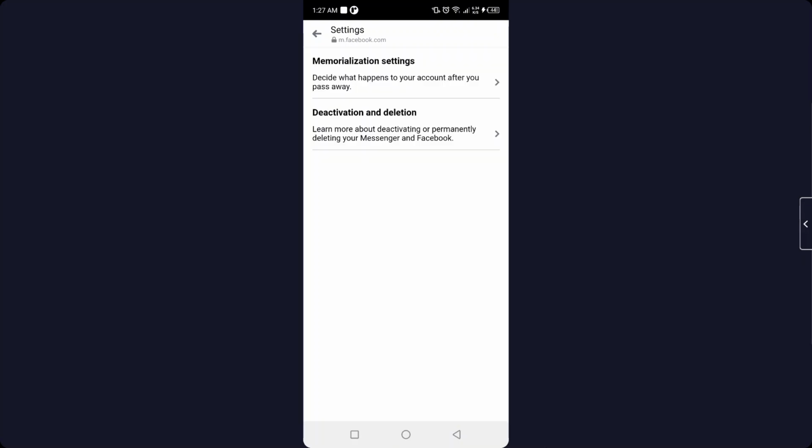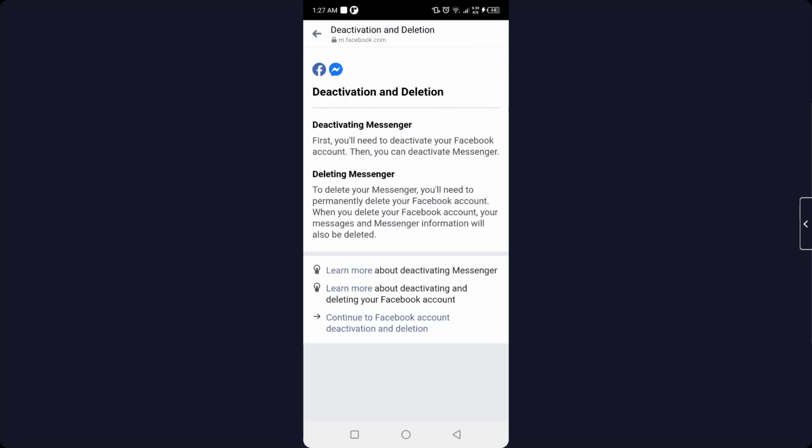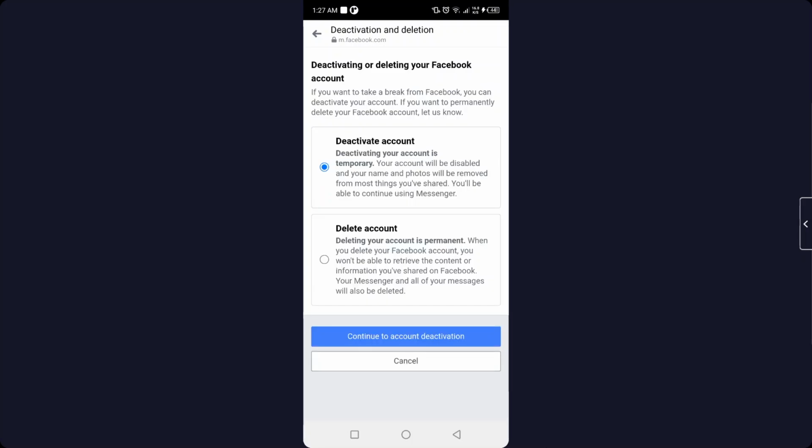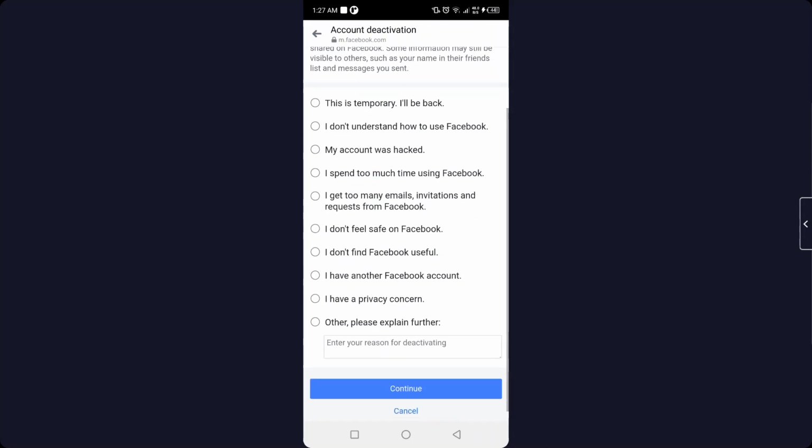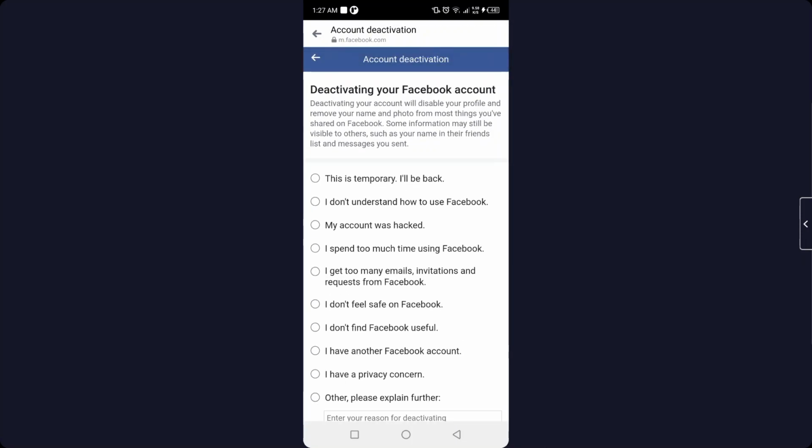And then you need to click on deactivation and deletion, and then you need to click on continue to Facebook account deactivation and deletion. And here you have two options: deactivate account, delete account. You simply need to select deactivate account and click on continue to account deactivation, and here you need to select the reason. So I'm going to select this is temporary, I will be back.